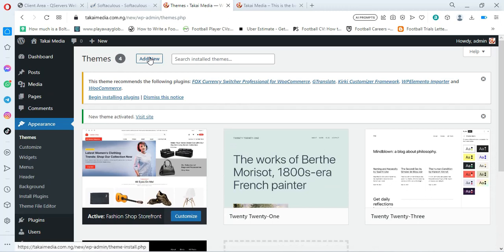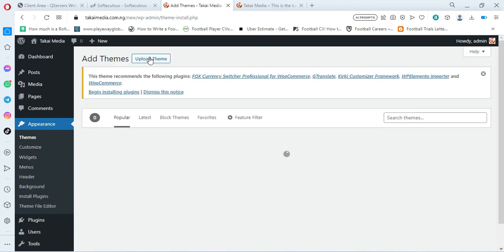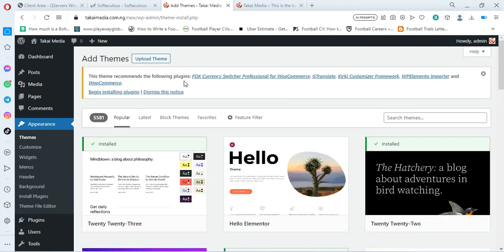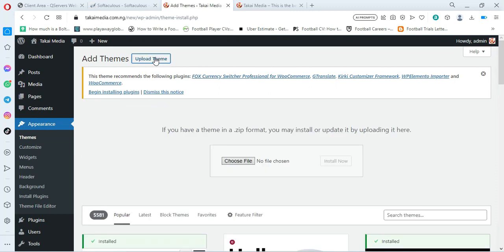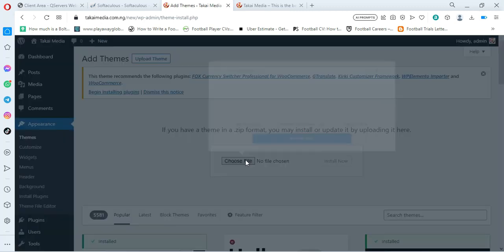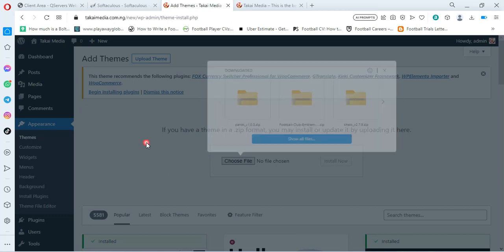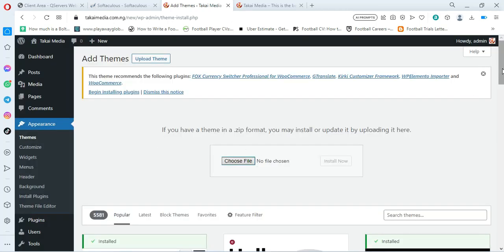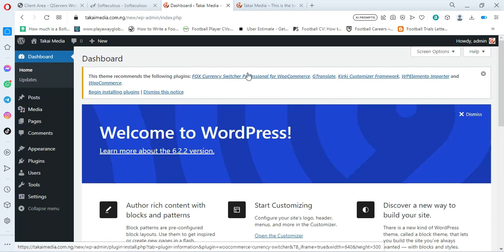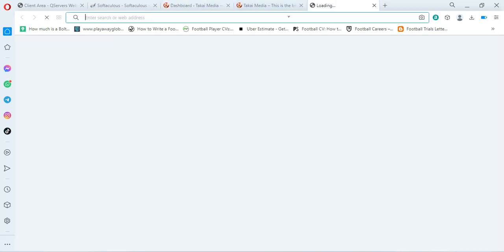Let's assume we want to add a premium one. Now we don't want to install from this. When you click on add new, you see upload theme. This will take you to your themes. You see, I have a premium theme, this priority, but let's leave that for the next class. Alright, so this is it. I've shown you how to install a theme and all that. Let me show you where to get themes from.